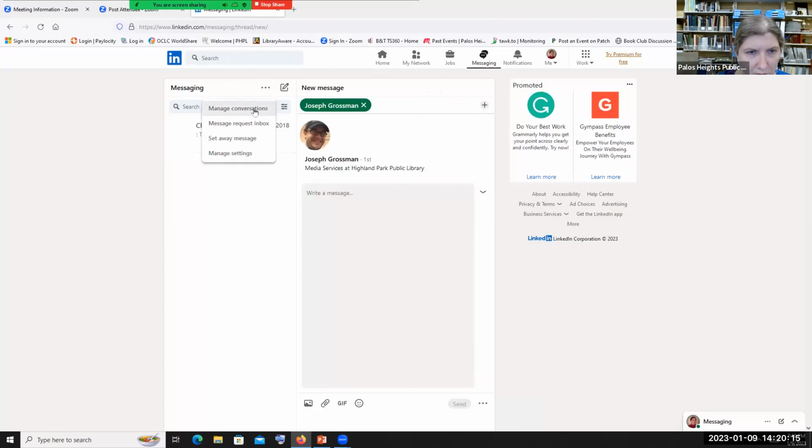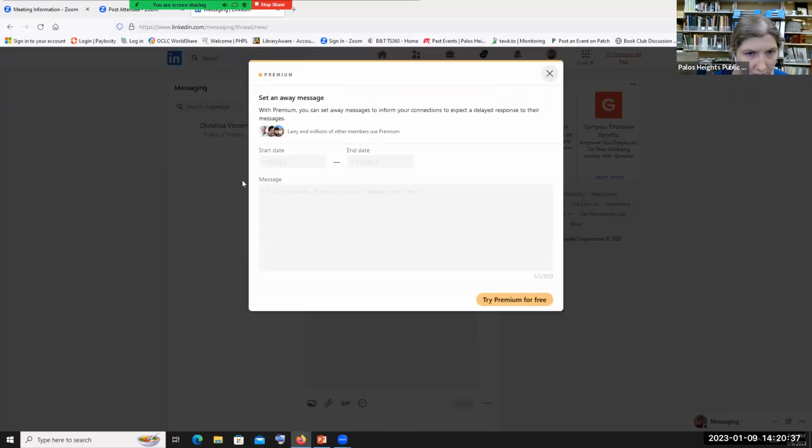Here is where you can also manage conversations. If you want to delete some old conversations, you can find that there. You can even set an away message if you know you're not going to be on LinkedIn for a while. If you set an away message, if someone sends you a message, it will automatically send your away message. So here, you can have a start date and end date, if you know you're not going to be here for a while, and then you'll have a currently away.